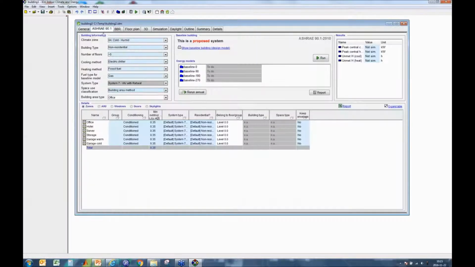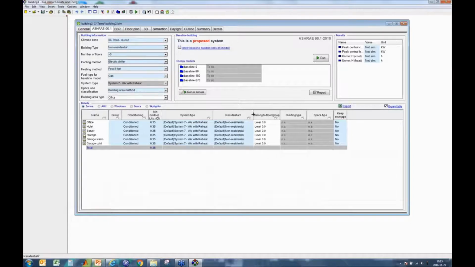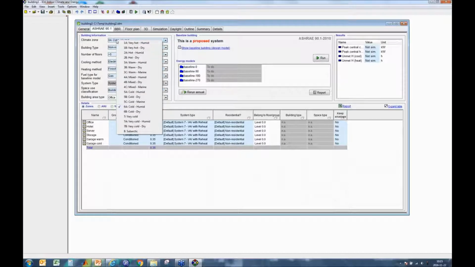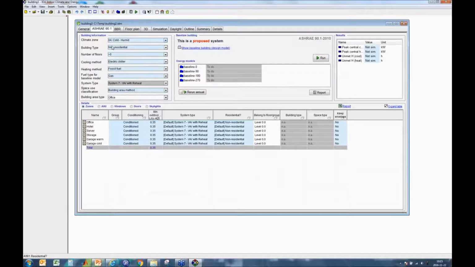Let's now turn to the ASHRAE tab, and then we can see that we can do some configuration work before we generate the baseline building. So by default, this building was located in this climate zone, which is okay for now. It's a non-residential building. Let's say that we can set that on the zone level later on. Now let's pretend that this building is large, even if it's not. So let's say it's larger than 5 floors. We have an electric chiller and a fossil fuel boiler. So the system 7 is the default selected by the program, but of course taken from the standard.